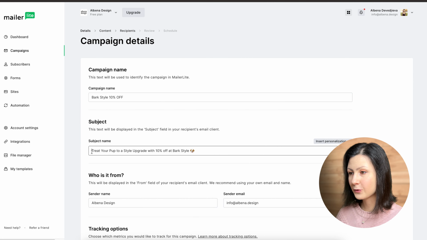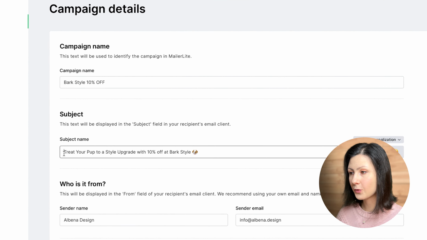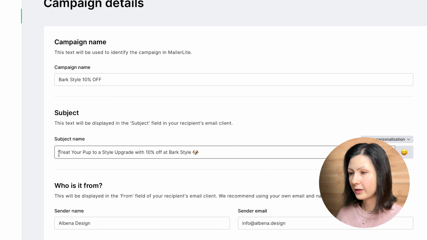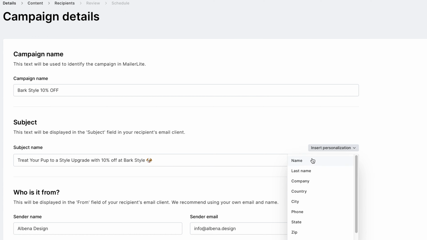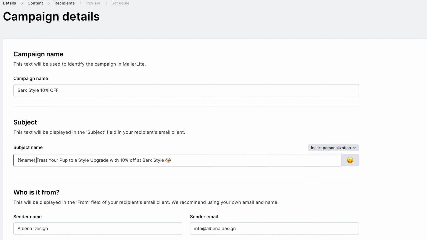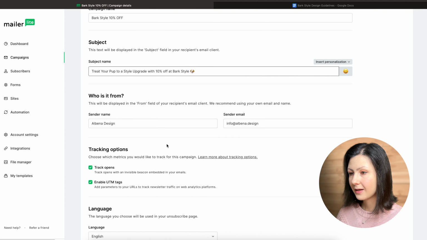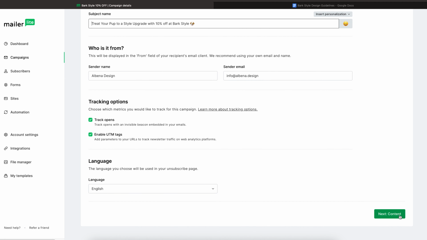Personalization of the email is also crucial for engaging better with your audience and increasing the open rate of your emails. You can easily personalize the subject line by clicking on Insert Personalization and then choosing Name. Then you can choose the sender's name and then just click on Content.